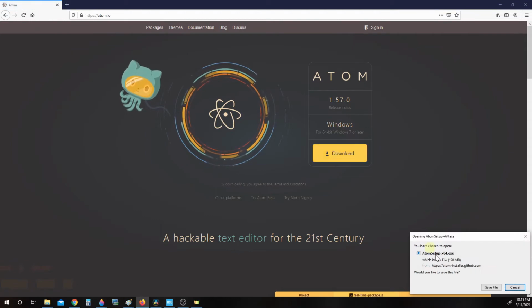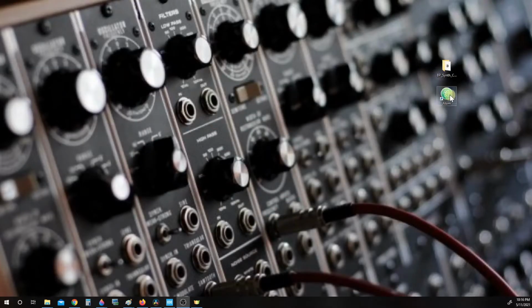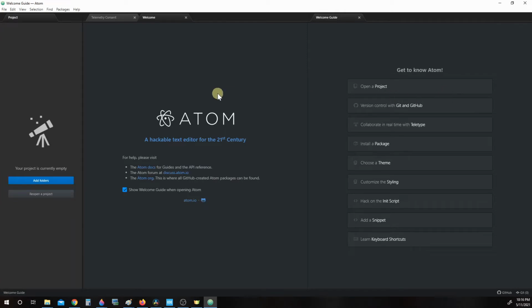Downloading is fairly straightforward. Click on the link, save the file, open it up, let it install. When it installs, there's going to be an icon like this, a little green atom named Atom. Click it open. And by default, this is what you will see.